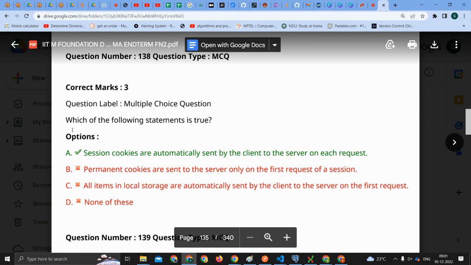What is the difference between a session cookie and a permanent cookie? Okay, okay.